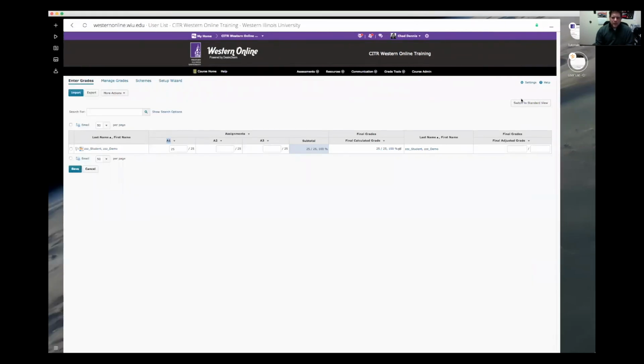Okay, there's a button up here on the upper right that says switch to standard view. Now when I click that button, the button itself will change, and so will my screen. Right now I am in what's called spreadsheet view, which allows me to enter grades all across here. If you are not able to enter the grades in this screen, that means you are in standard view.